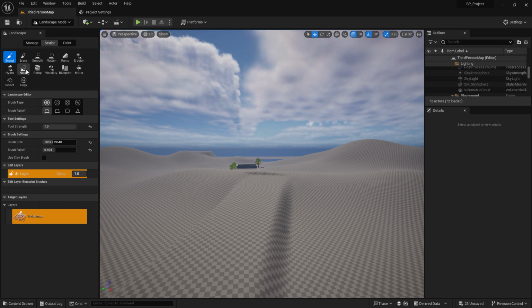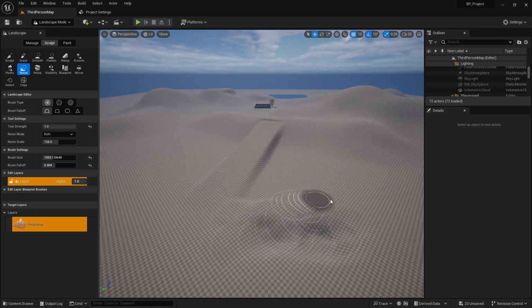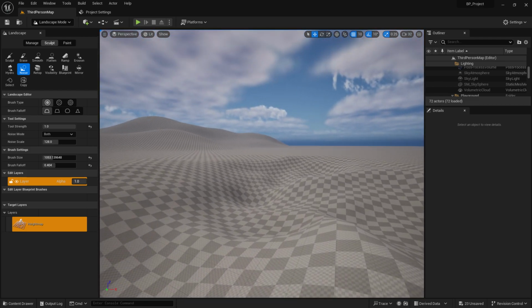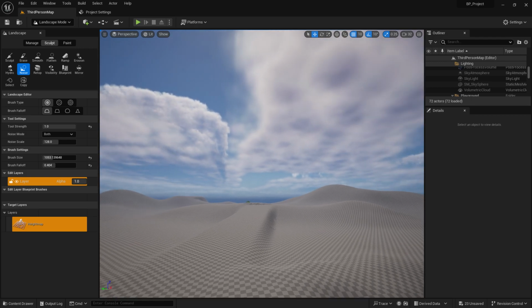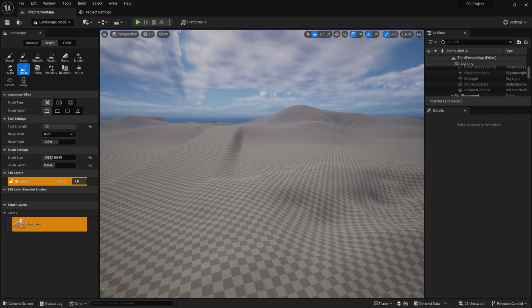Also there's a noise option available, which applies random height ups and downs to your landscape. You can also use it for making lakes and other things, because it's pretty easy. It just gives you random values, you can play around with it and you will get better results.